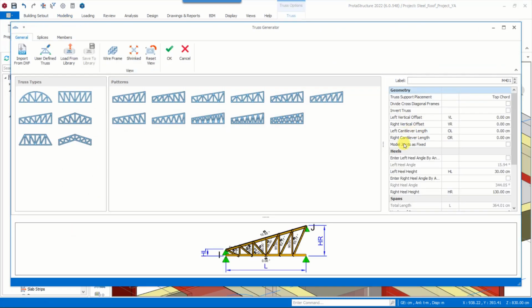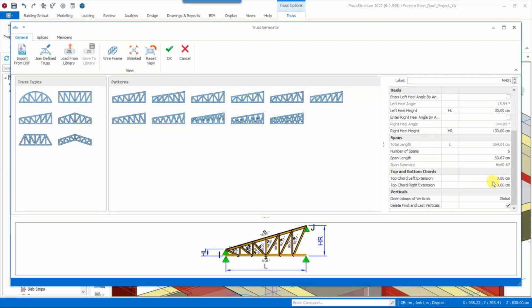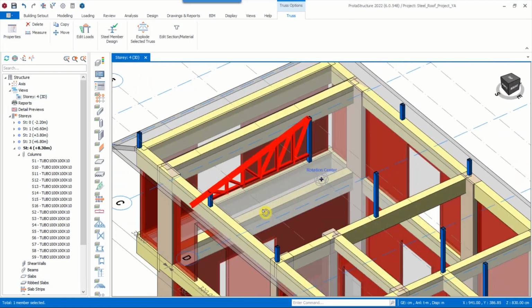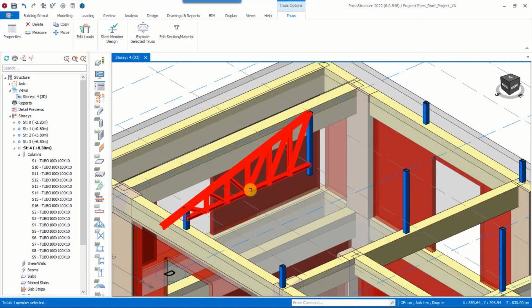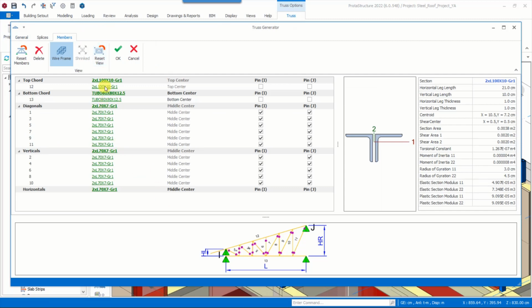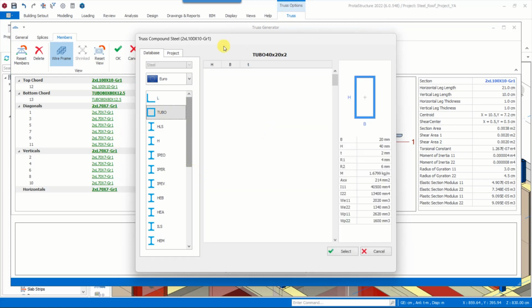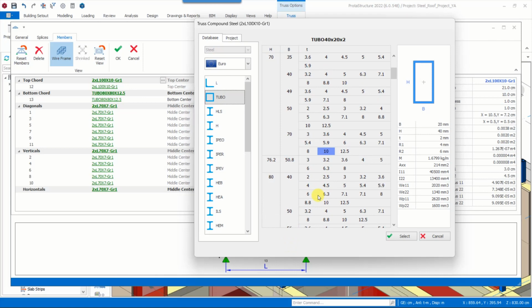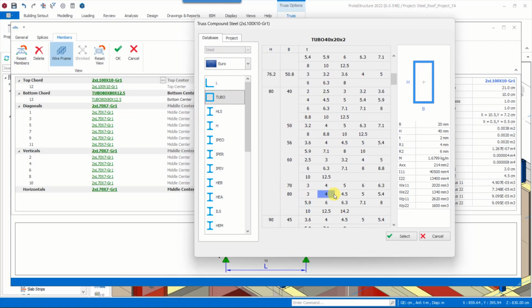Let's define some extensions to our trusses now. We open the truss generator again. We can adjust the section types for the extensions separately through the Members tab. We will select the proper section type for our trusses among the predefined section types in accordance with the international design codes. Here, we adjust the section types for each member of our truss separately.